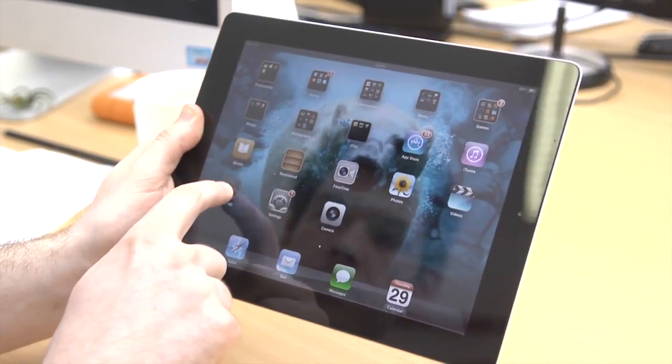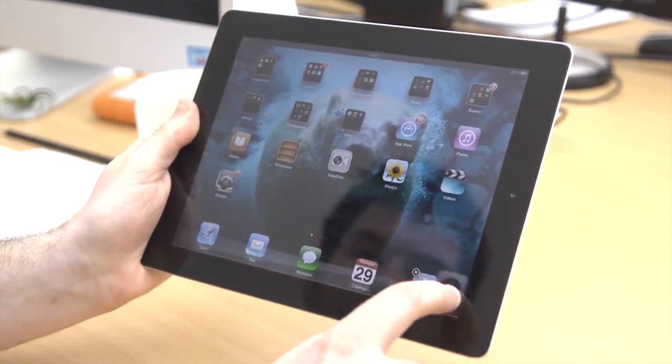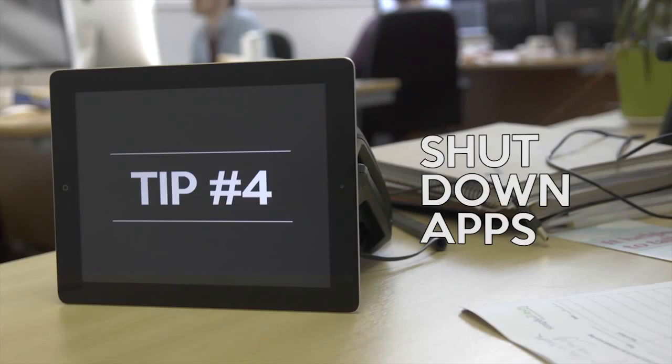While there are 4 apps preloaded in the dock, you can actually add up to 6 in it. Simply press and hold down any app and drag it to the dock.